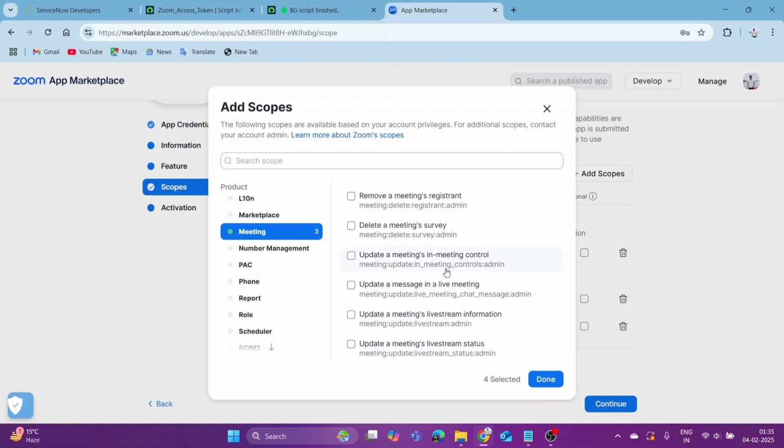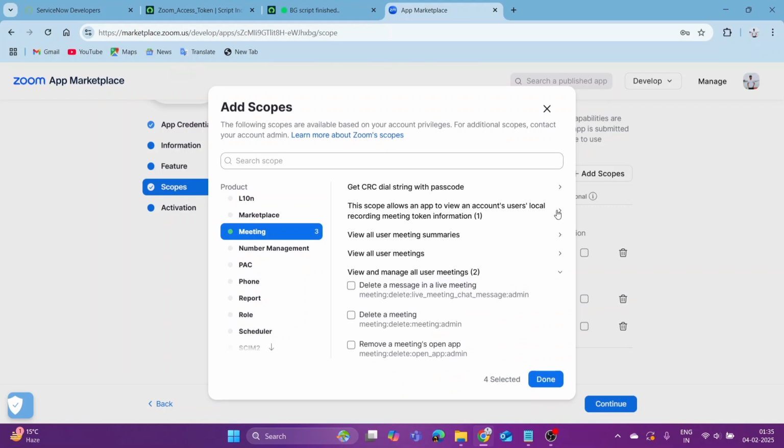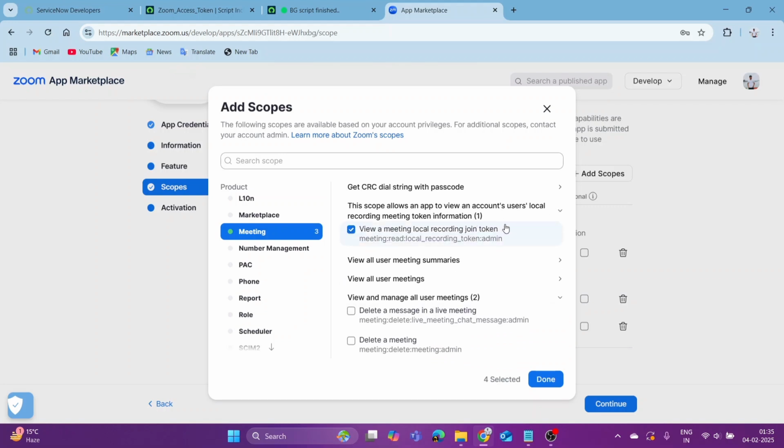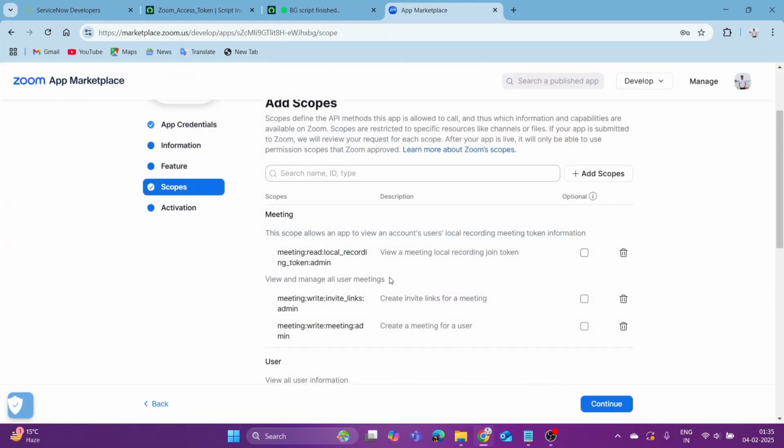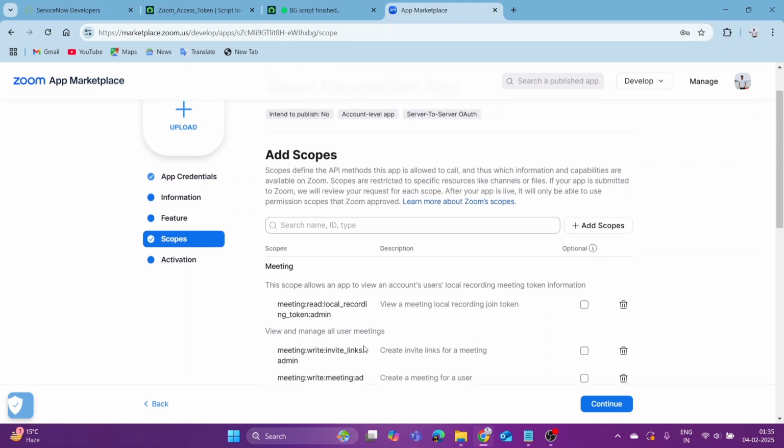And the third one would be for the recording. In case we have a session recording, then we can retrieve those recordings as well if we have this permission. I've already added those, so I will just close it. So we have all the required scopes. You can select many other scopes as well, depending upon your requirement. I have selected only a few of them. So all set for the Zoom application.